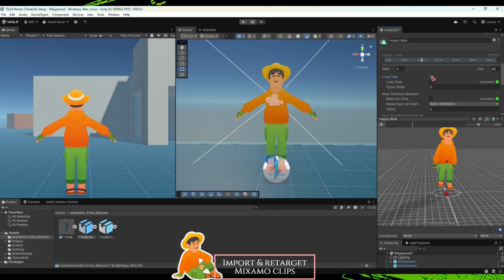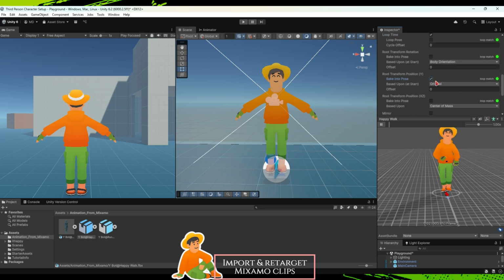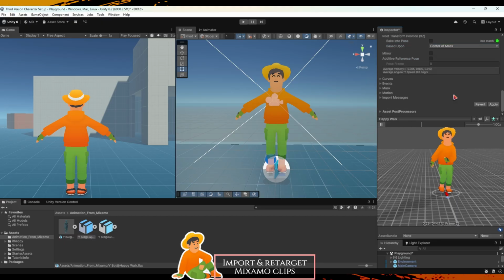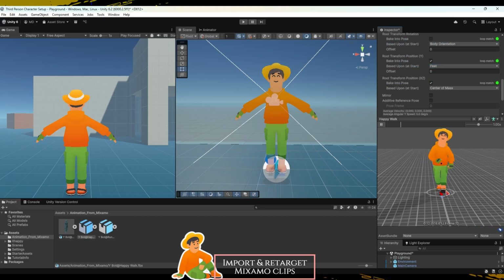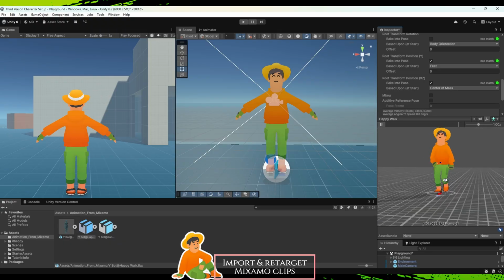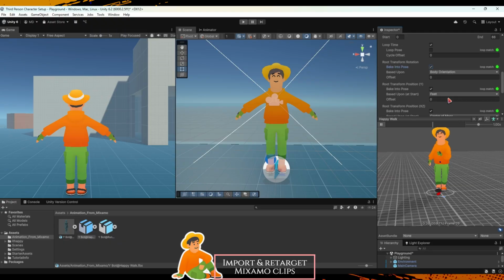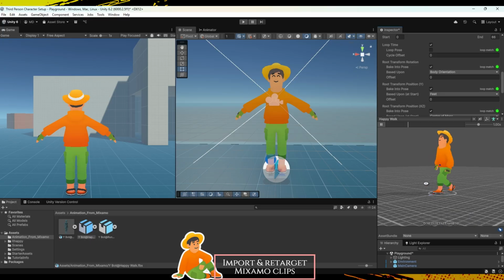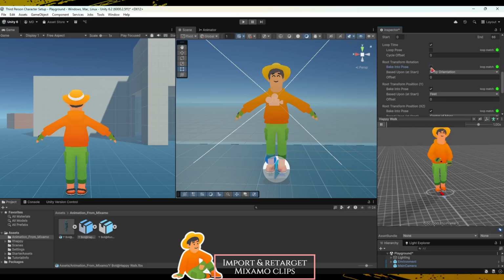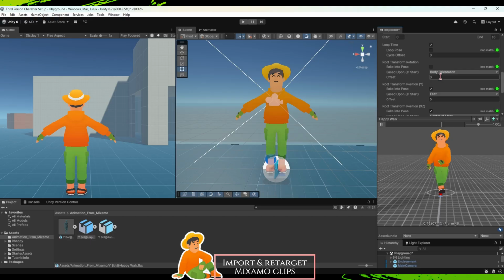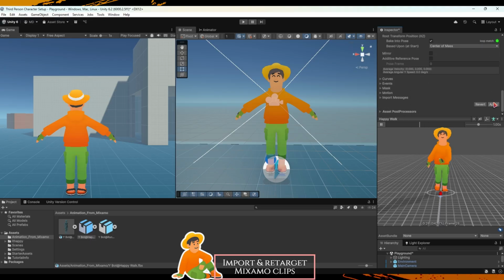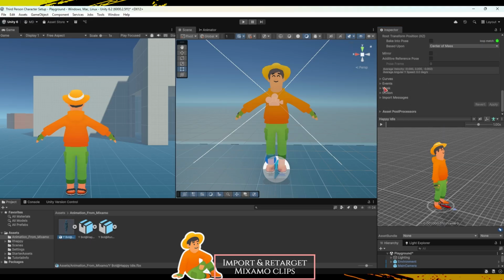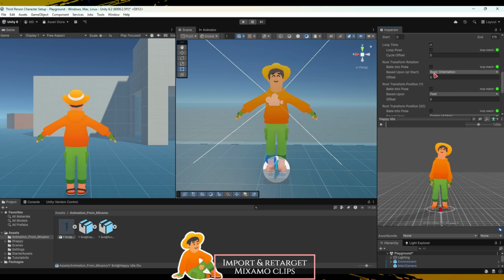First, tick loop time so the animations keep cycling. Also, check Bake into Pose. This makes them feel more natural and grounded. Set Root Transform Y to Feet and XZ to Center of Mass. Don't bake the rotation, otherwise Jimmy spins weirdly. Hit Apply, and the idle and walk are cleaned up. Alright, repeat the same for Run.